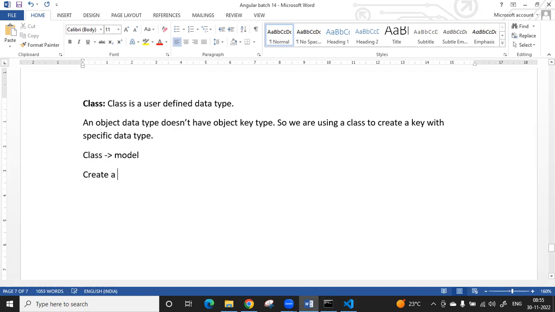Create a models folder and add all the component specific models.